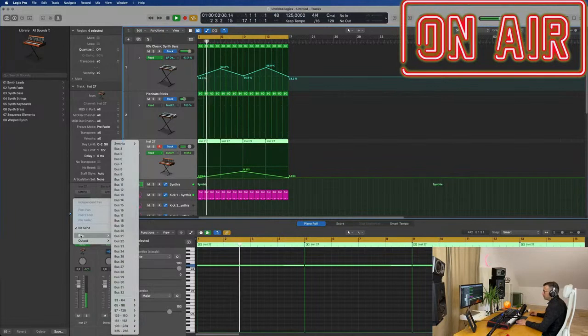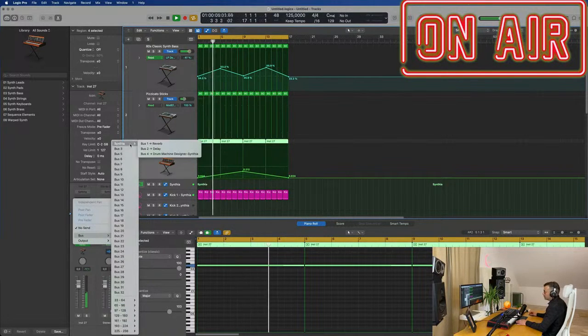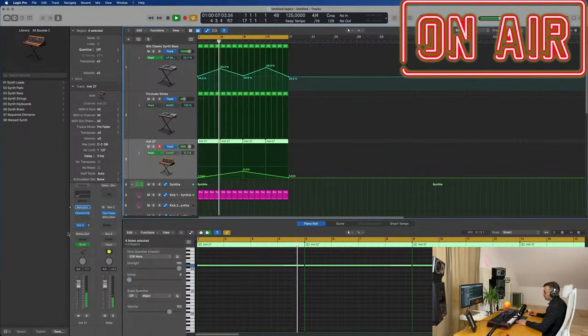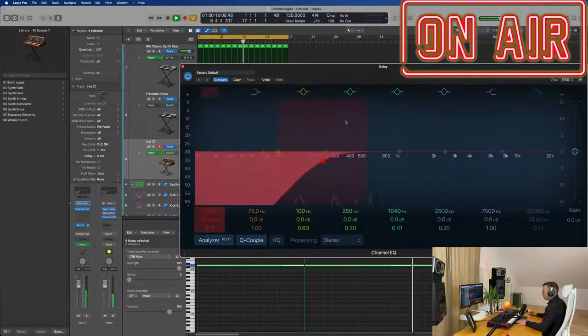We want to make this a little bit cooler. I'm gonna use the delay of the drum machine, send this to the delay a little bit to create a bit more dimension. Go here into the EQ, drop the lows.